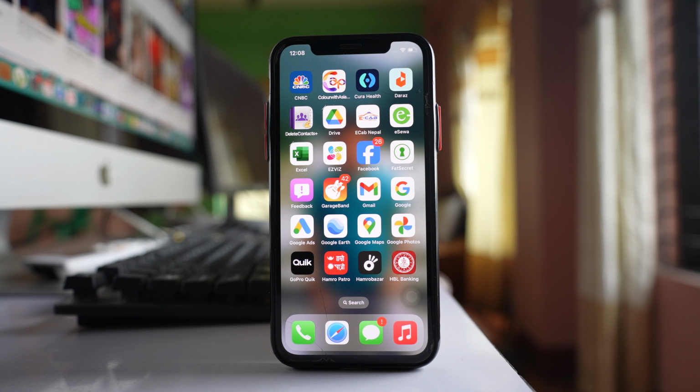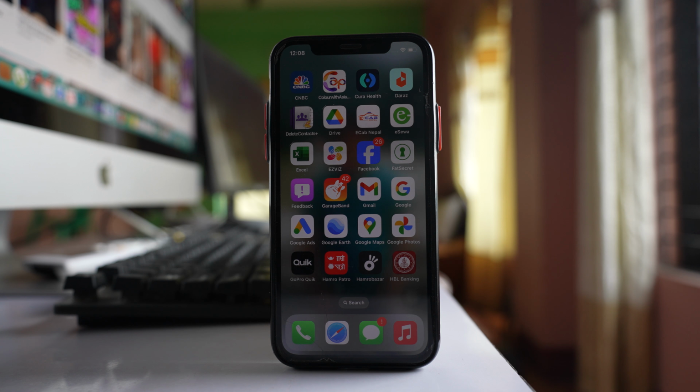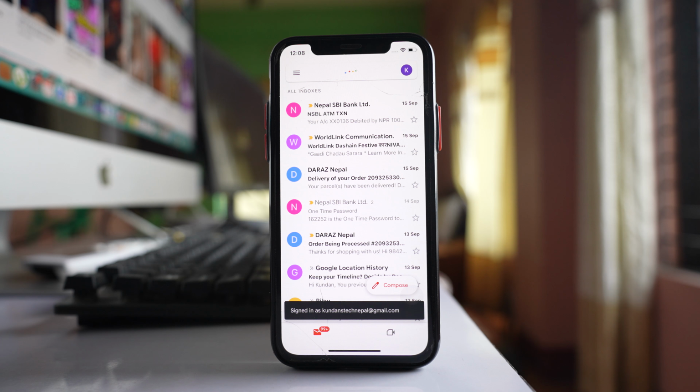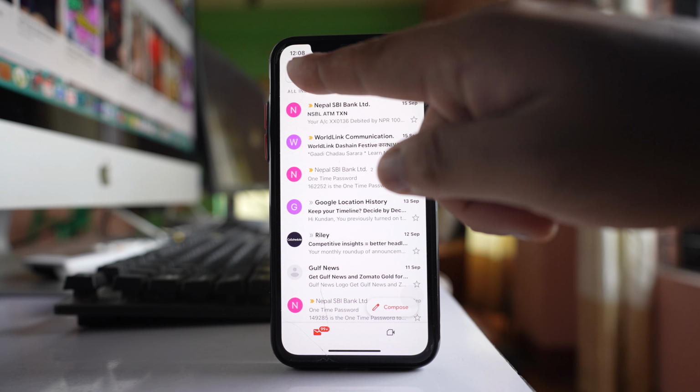If you have more than one Gmail account in your iPhone, and if you want to know from which Gmail account you have received notifications for new email without looking at the phone, then what you do is go to the Gmail application, and then you will be logged in with one Gmail account. Tap on this more option here.